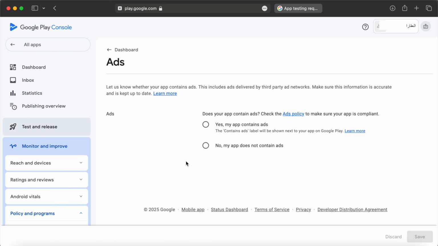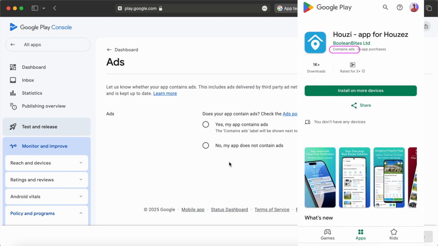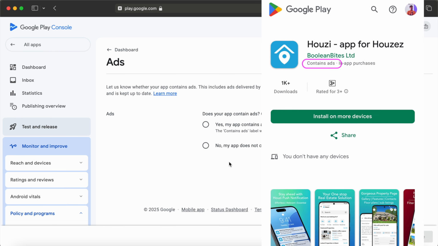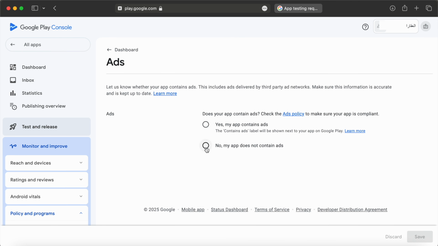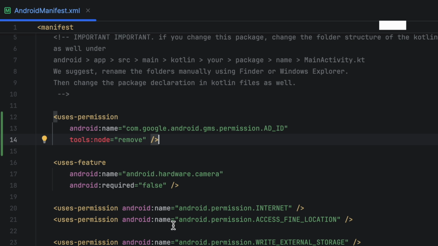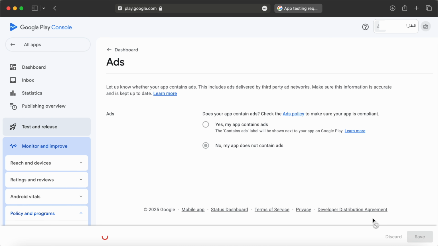Ads. For now, we don't want to show ads. If you plan to show ads in the future, you can select yes. This will show a text containing ads for your app in Google Play. When you select no, make sure you have the tools node attribute to remove the ad ID from your binary in the Android manifest, and save.